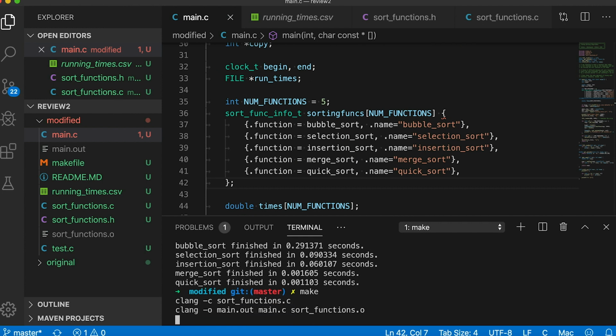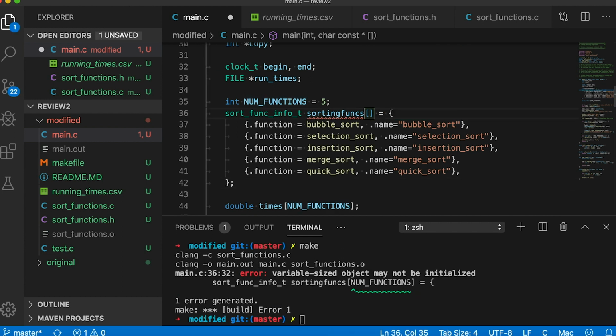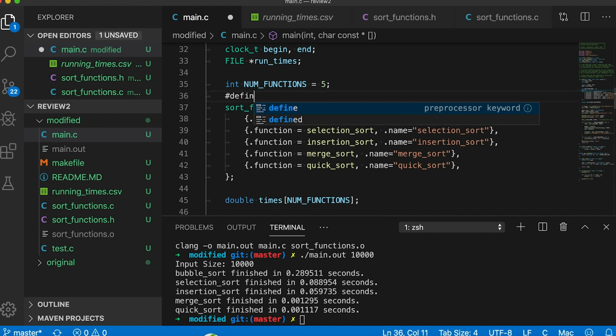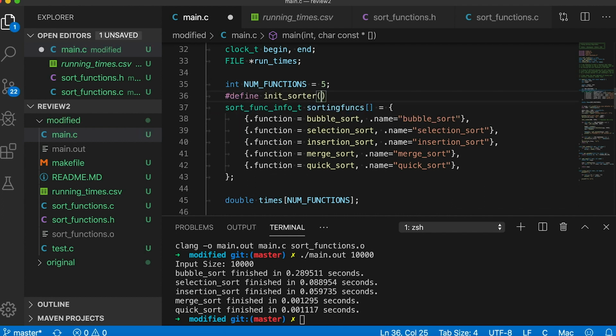But now that I'm using struct initialization, we need to change up how we specify the length. So we make some minor adjustments. This still works. And now if I really want to go to the extreme and avoid repetition, now this might be a little bit excessive, but I can make a macro that will initialize the sorting function for me so that I don't have to write the name of the function twice.